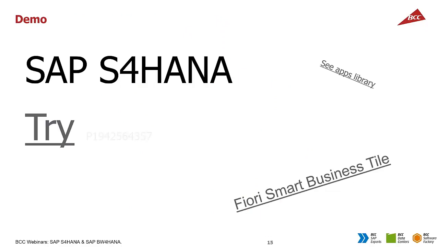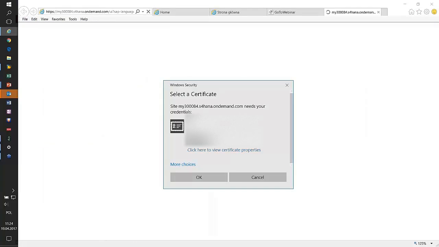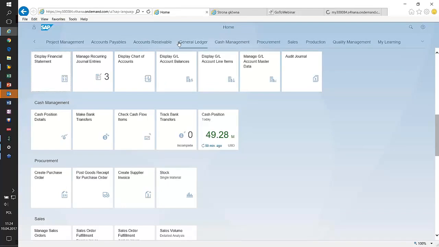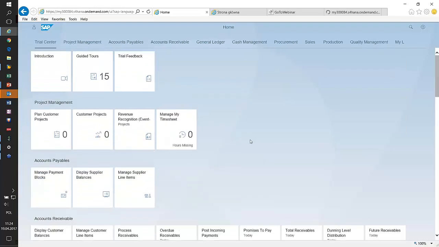Okay, I was talking a bit, so perhaps I'll try to show you something on the live system. If it works, yeah, of course. Let's see, I have already opened it here. Okay, I'm logged on to an SAP S/4HANA system, to the new Fiori interface.